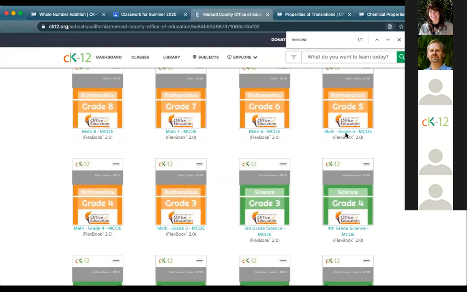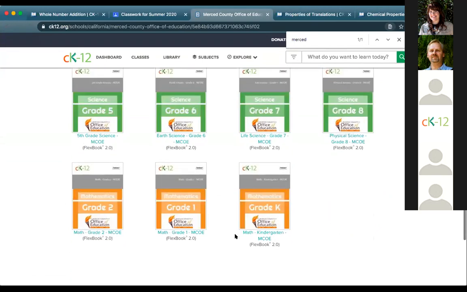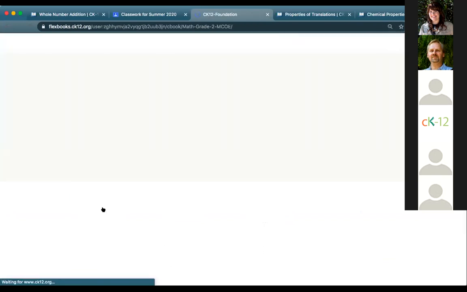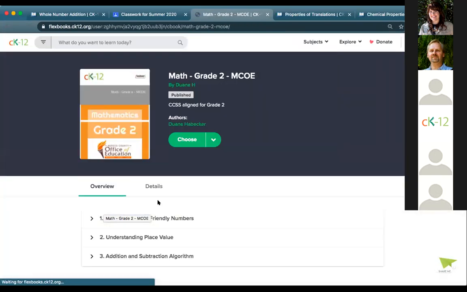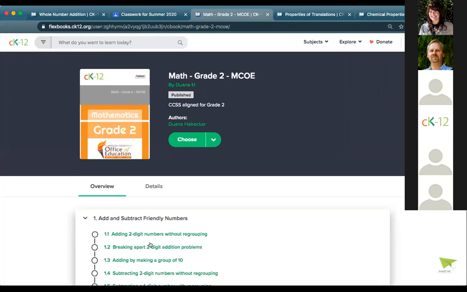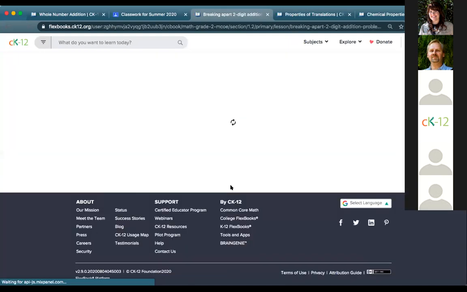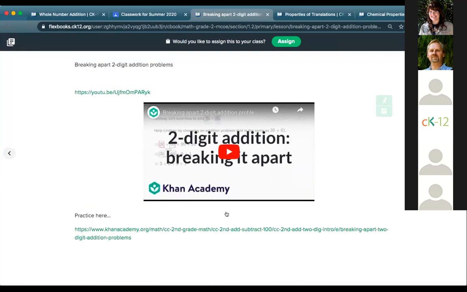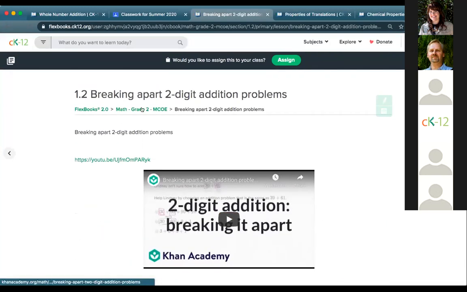And they've actually created grade 5, grade 4, grade 3 math, and then kindergarten, grade 1, and grade 2. And in those lessons, you can go ahead and open it up. You can pick a topic, and they have some core content. They might have a video included. In this case, they put a Khan Academy video in here. They have some practice attached there.